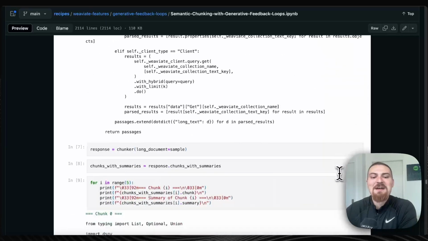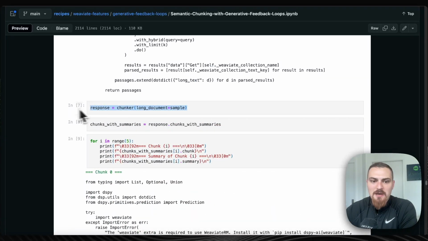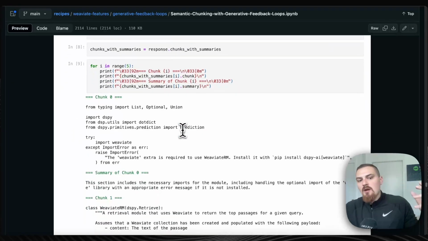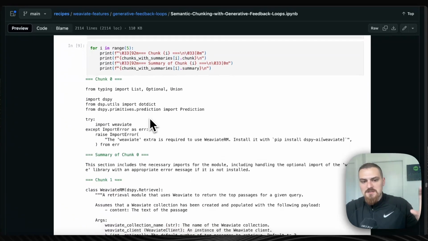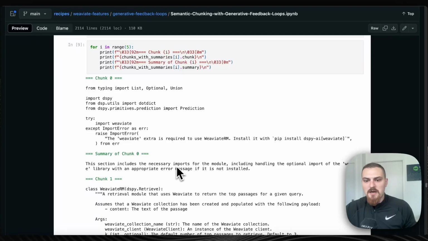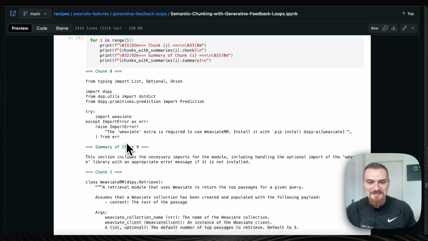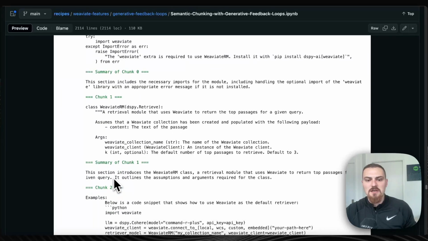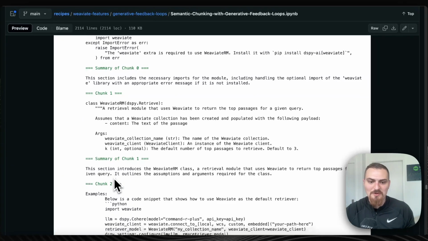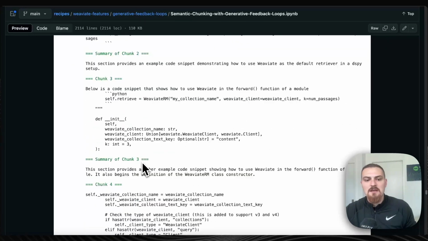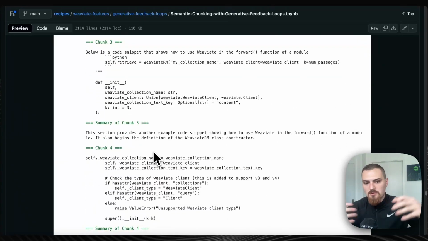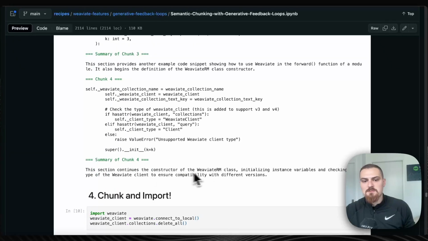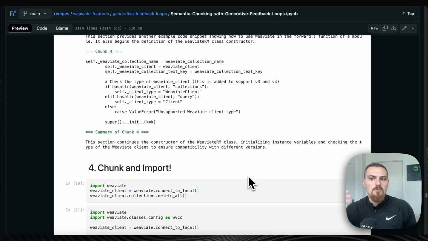Anyways, now what we do is we pass this into the DSPy program, and we get the chunks of summaries. We see it takes this first part and chunks this out. It says this section includes the necessary imports for the module, including handling the optional import of the Weaviate library. So we have the optional dependency documented. Then chunk one introduces the Weaviate RM class, a retrieval module that uses Weaviate to return top passages for a given query. Hopefully you're seeing that it's trying to break up the code file into semantic regions, and then providing a natural language summary of what the region is about and what it does, and that can be helpful.